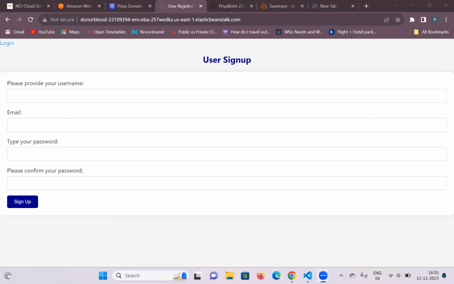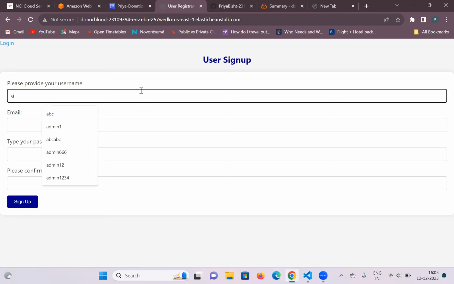So, hello everyone. Today I'll be presenting in front of you my blood donors management system, which has been built in Django, which is a framework of Python. As you can see on the screen in front of you, the first page is the register or the sign up page, where the user will register himself.